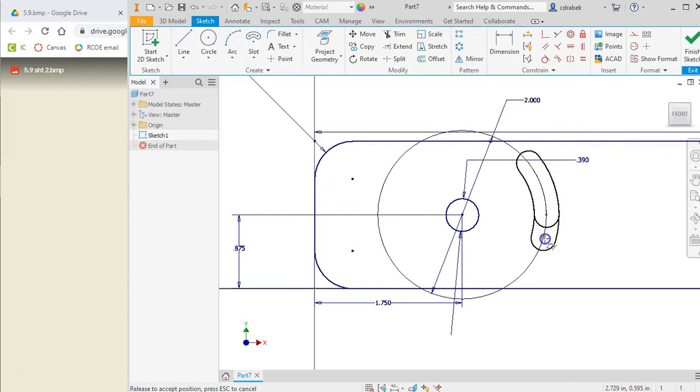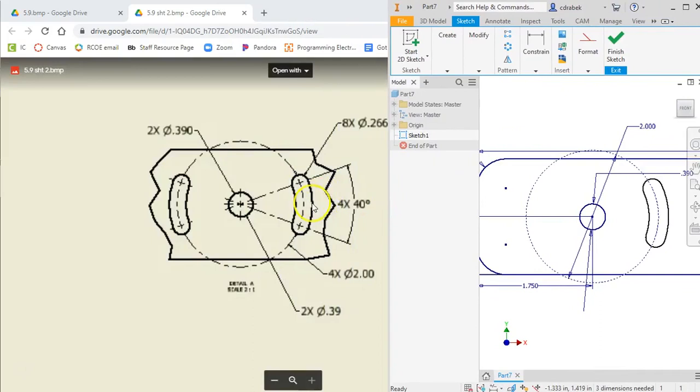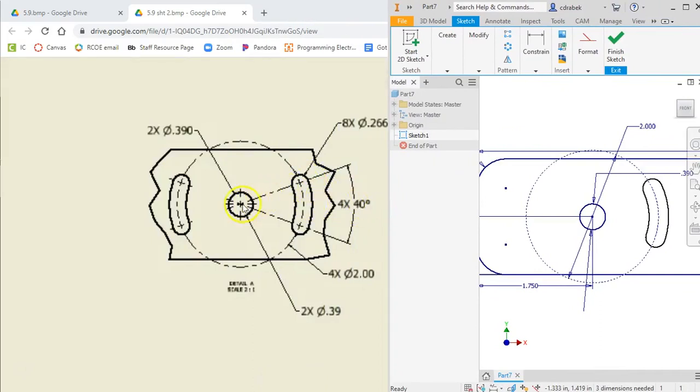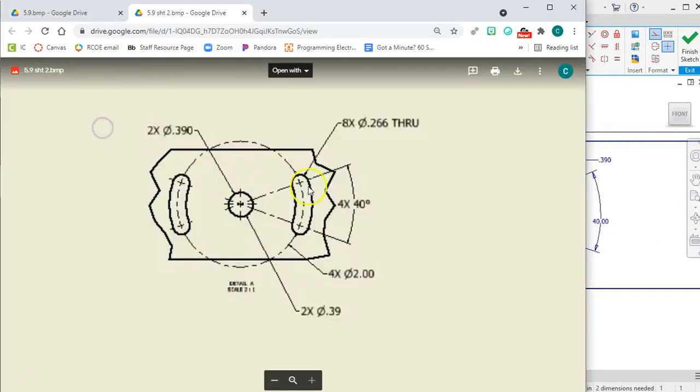Now these can be moved up and down, these points here. So let's look at some of our dimensions. Okay, we know that it's 40 degrees from here to here. So let's use our construction lines. Center point to center point, and then center point to center point. And let's add that 40 degrees. Okay, we added that. What's next?